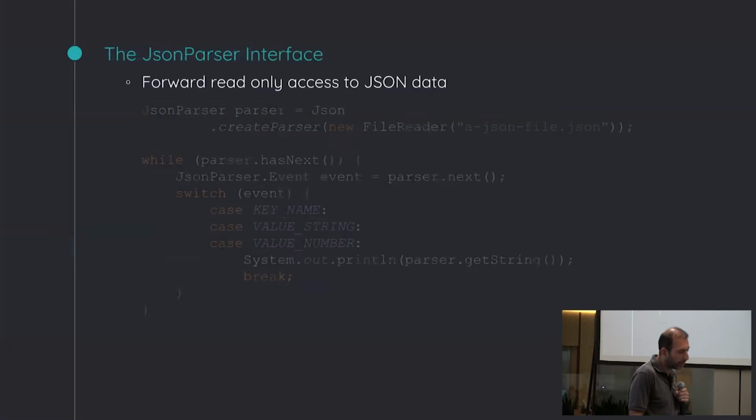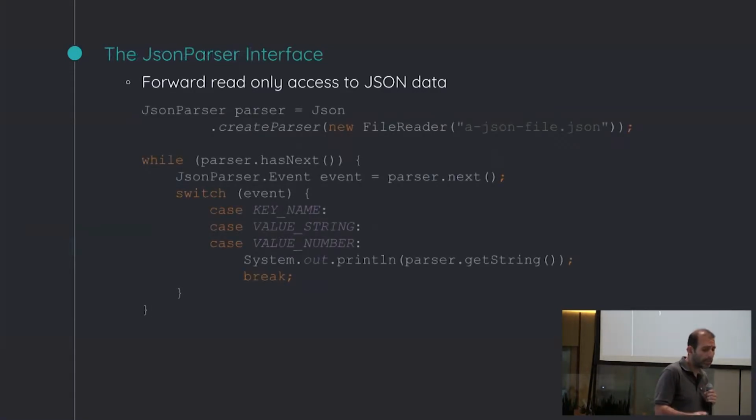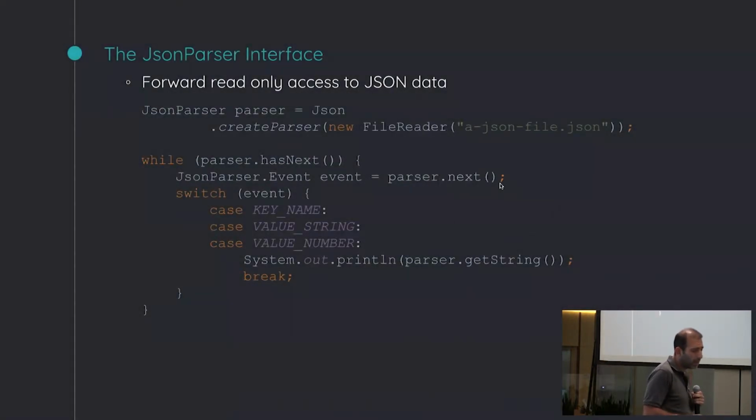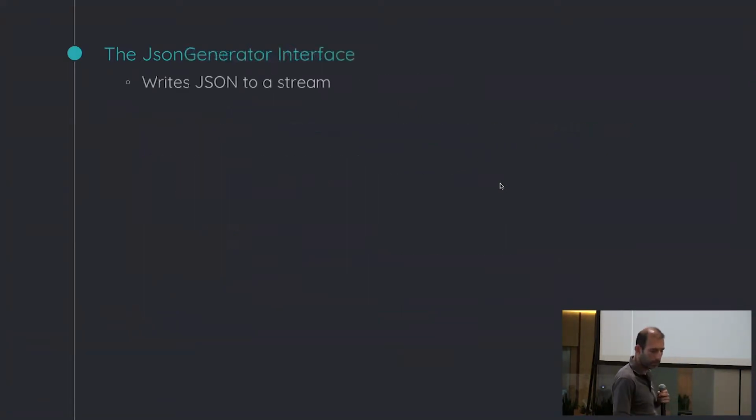The JsonParser interface provides read-only access to the JSON data it parses, and it traverses in the forward direction only. The next element in the JSON document is pulled by calling the next method. So it continues iterating over the data until the data is exhausted. This code snippet just loads the JSON document into the parser and iterates over it by using the next method I mentioned.